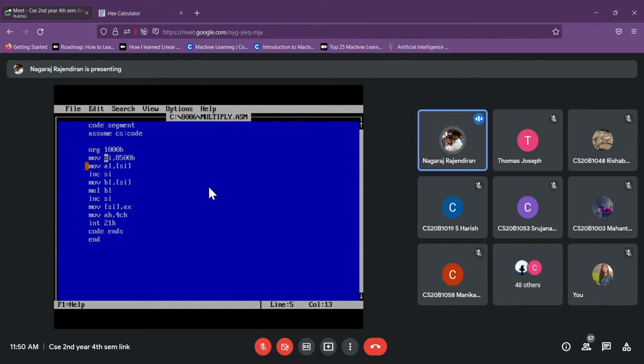Okay, then move al comma within the square braces of si. So the content of 8500 is moving to al register. Then we need to increment the content of si, right? So si is already having 8500, so we are incrementing one time. So 8500 plus 1, which is equal to 8501.